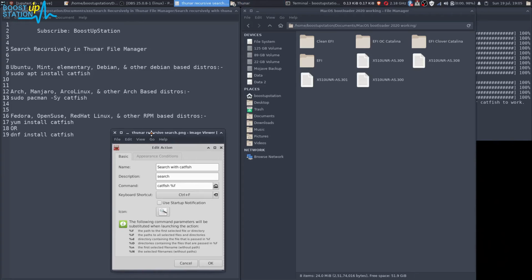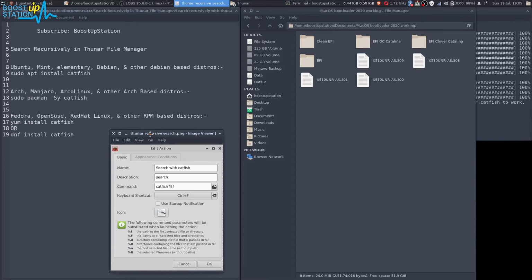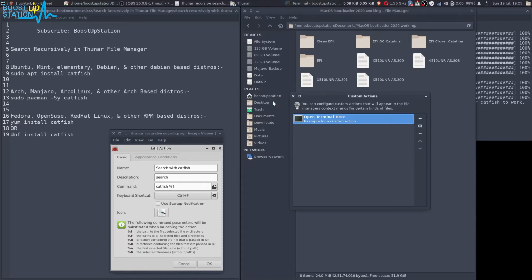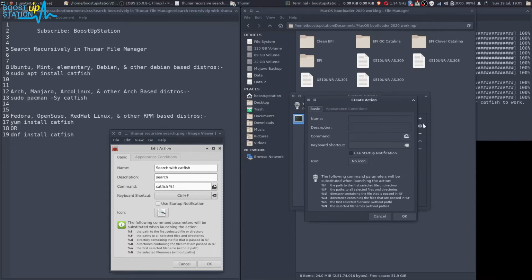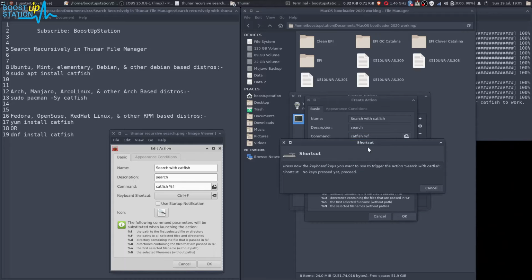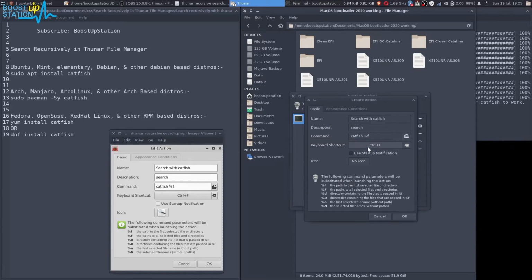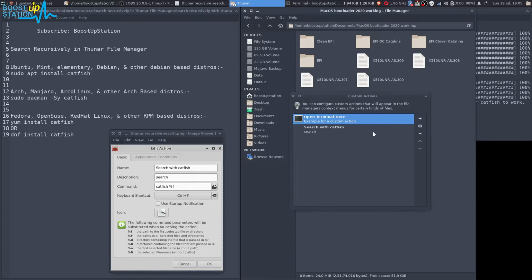Now you have to customize the shortcut. In the Thunar File Manager, go to Edit, click on Configure custom actions, and here click on the plus sign and just enter these values inside here. After entering these values, you can assign a custom keyboard shortcut to it. Just type Ctrl F on the keyboard. We have this shortcut here, click on OK. So we have this shortcut right here.